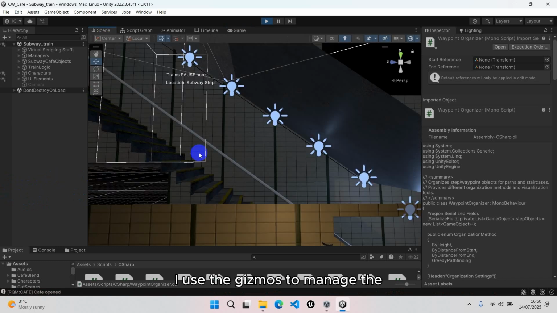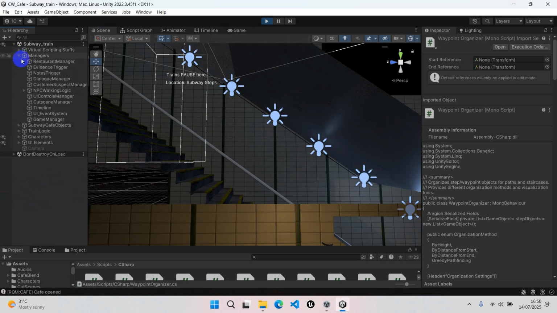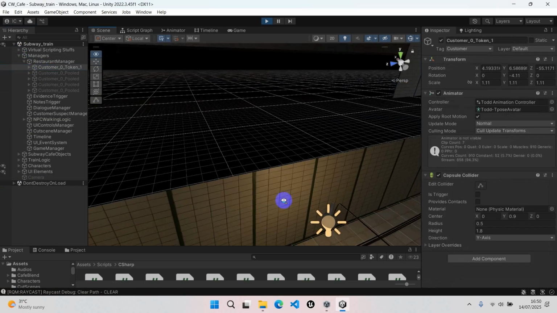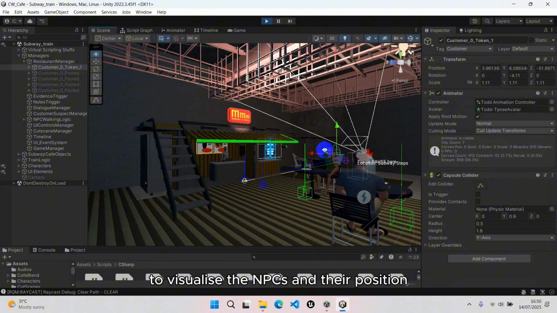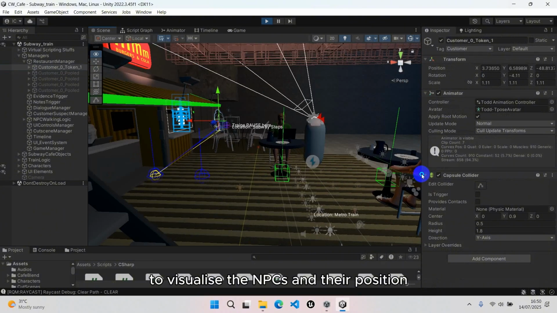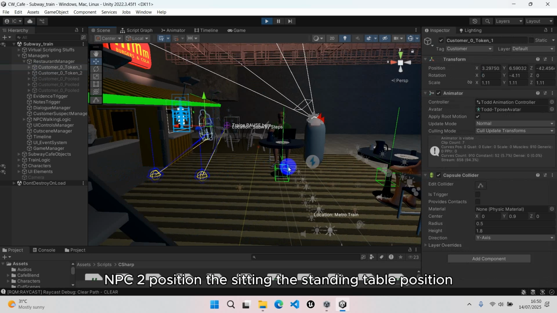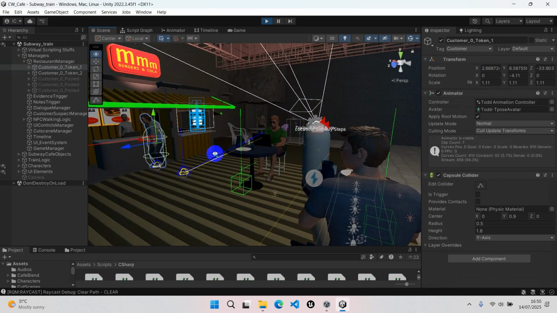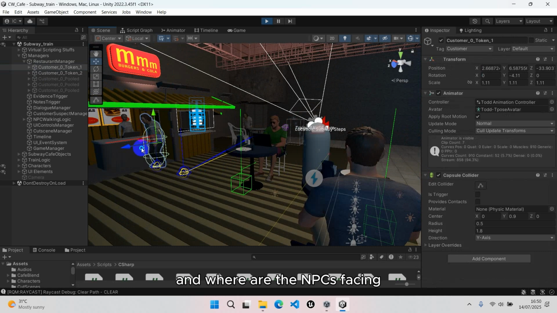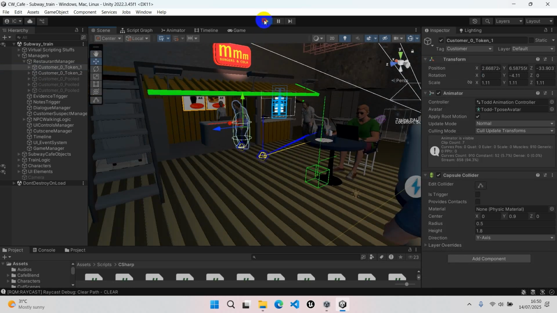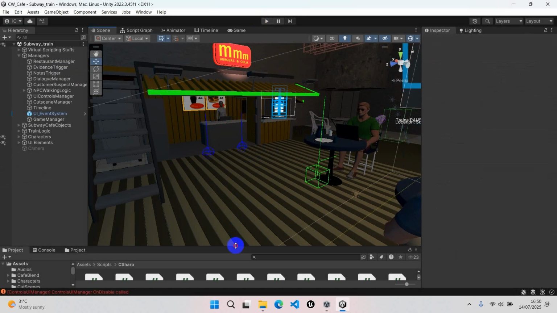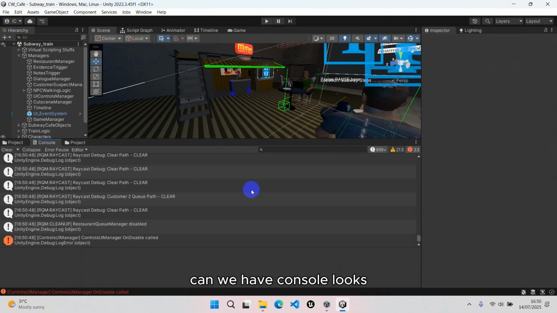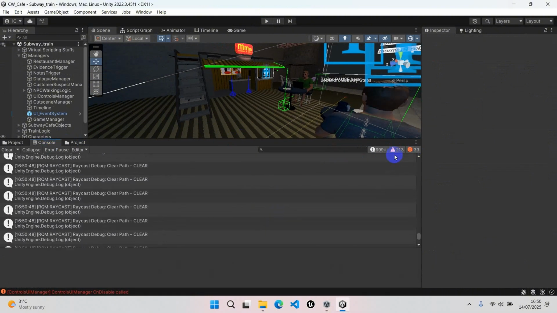I use the gizmos to visualize the NPCs and their positions. This is the player position, NPC one position, NPC two position, the sitting and standing table positions, and where the NPC is facing. And we have console logs.